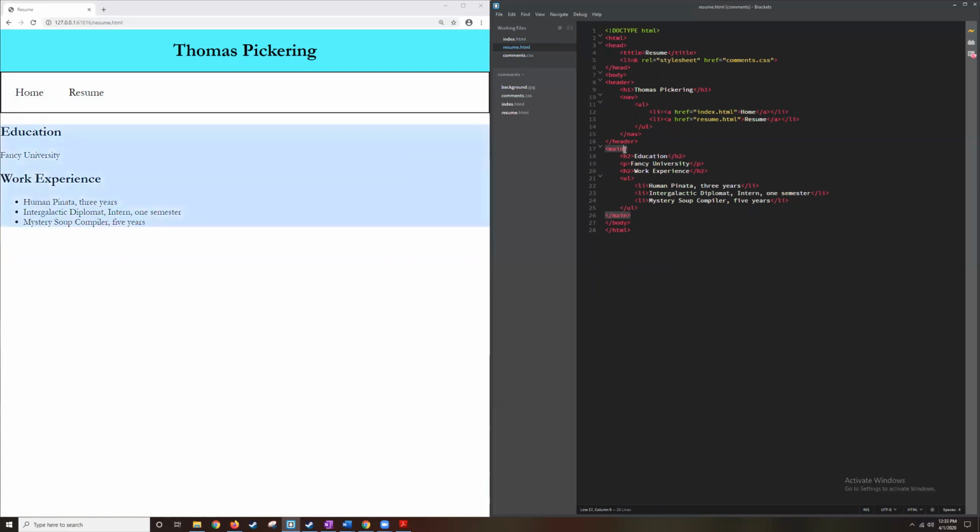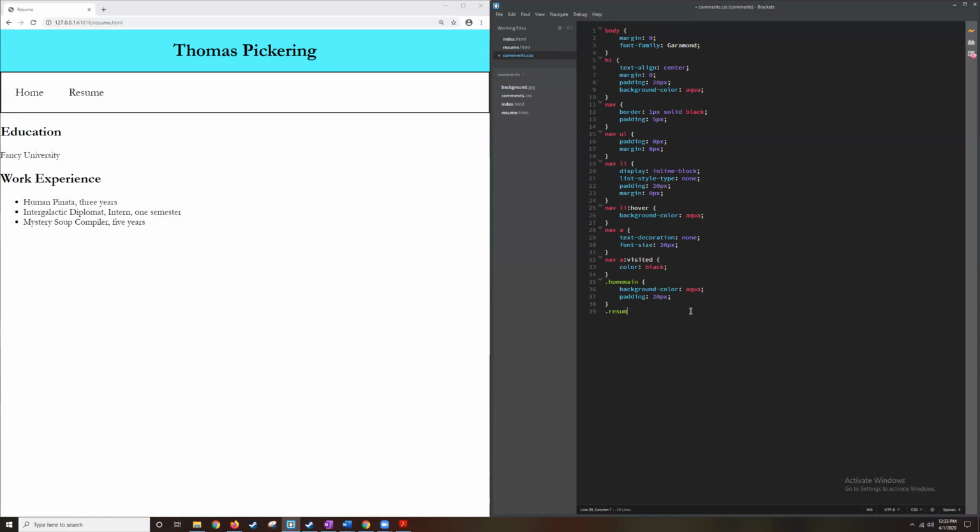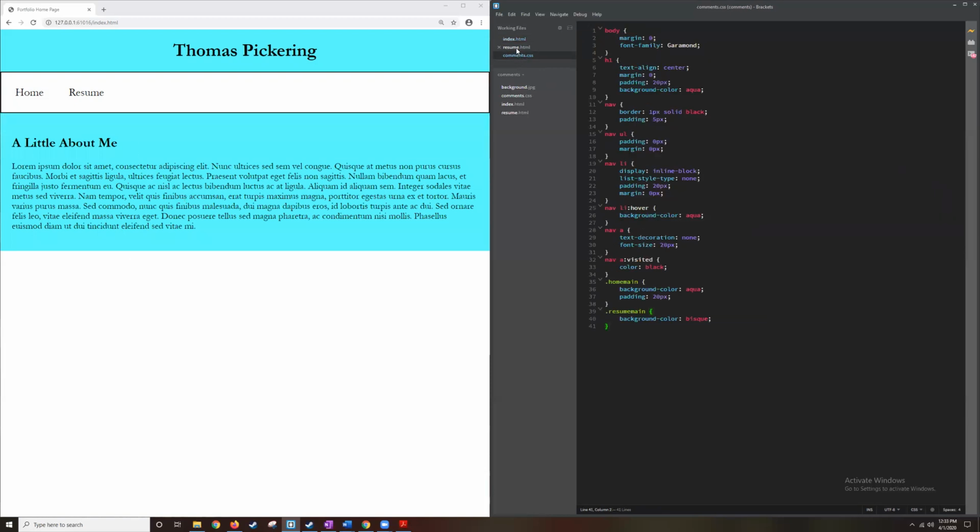And if I wanted to make adjustments to my resume main, then I might give this a class name of resume main. And I can grab my resume main in a similar manner. So let's give this a background color of bisque, whatever that is. Okay, so you can use class names to give yourself some more control over which pages you're editing and what elements on the page you are adding styles to.